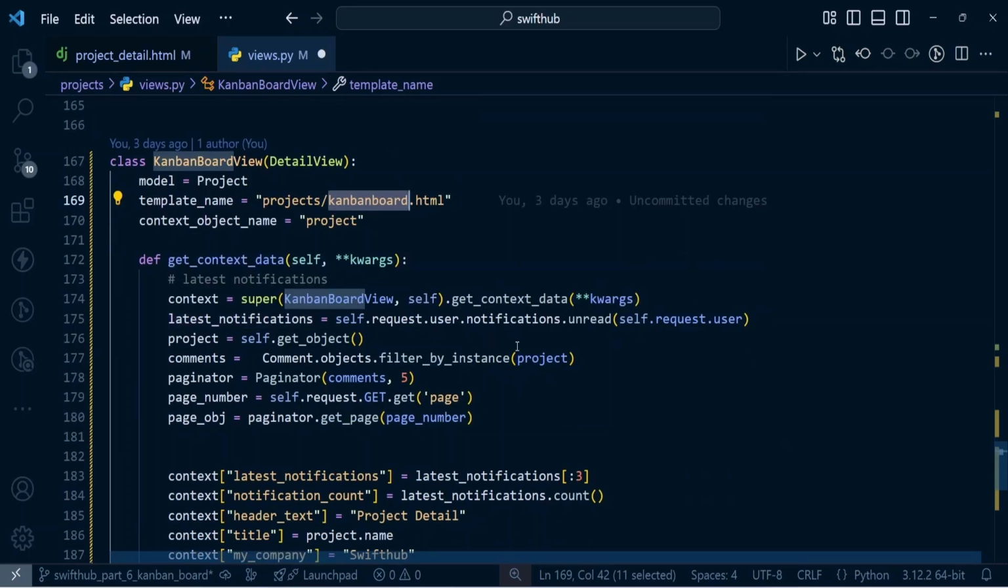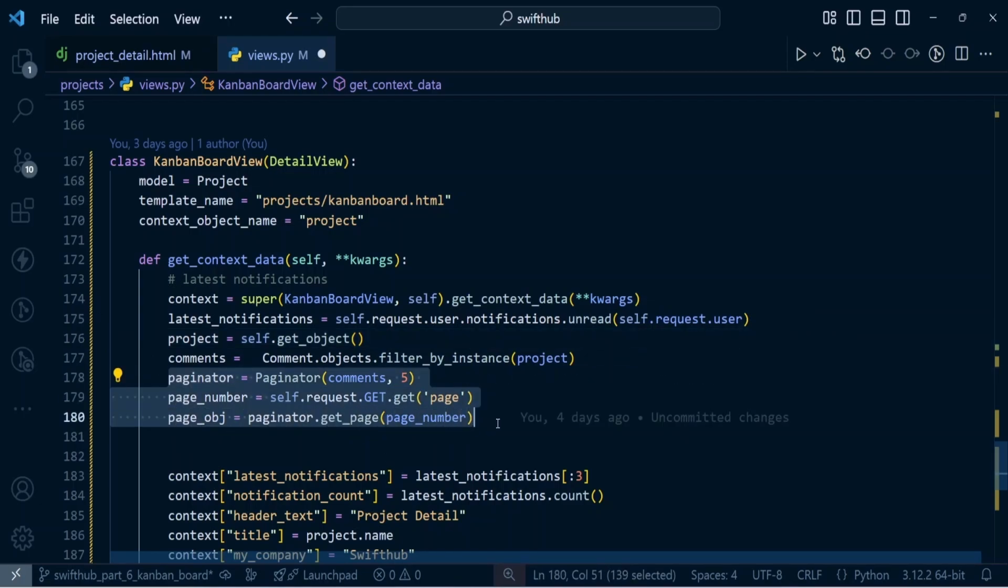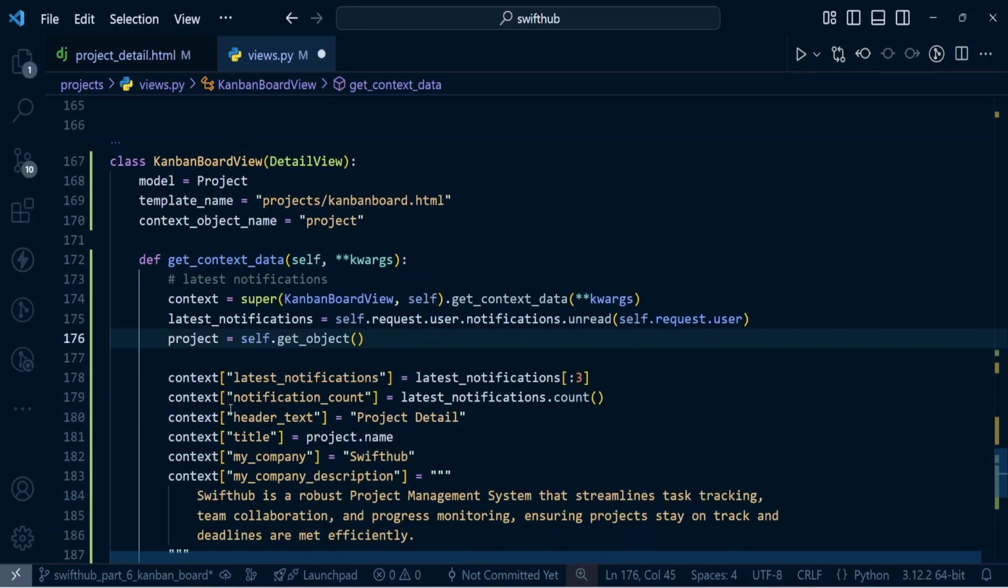All right, so we have the notification, the project. You're going to get the project object like this. You're also going to need the latest notification and all that, but this paginator is something that we are not going to need. Even the comment here, we are just going to delete everything right from here. Okay. All right, so we're going to need the notification and then the count. The header text, we actually are going to need it, and it's going to be Kanban board. So let's set that one over here. So we say Kanban board like this.